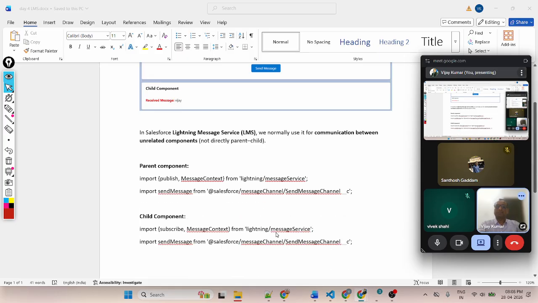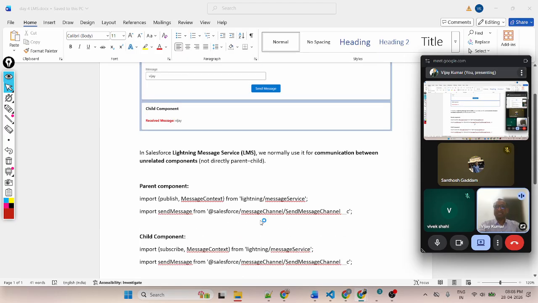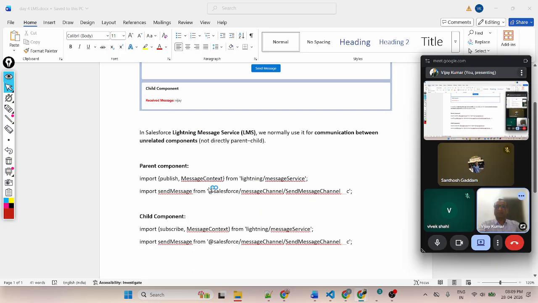And there are a few things you should keep in mind if you work with Lightning Messaging Service in LWC. First of all, we need to create a message service folder and a file. So this is the folder, message service, and this is the file, named send message channel. In both components, first we need to import the message service file and folder.